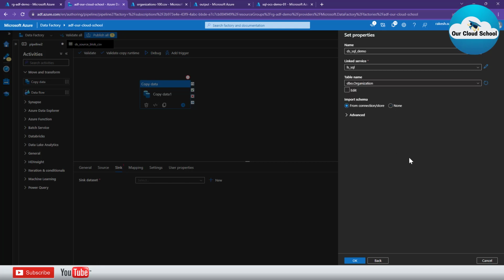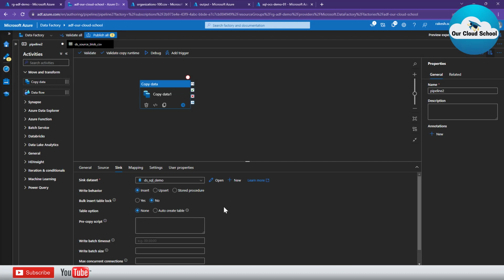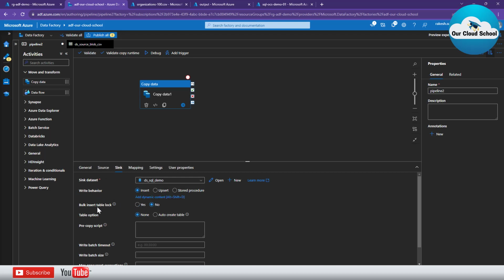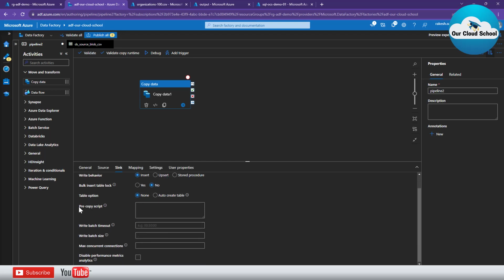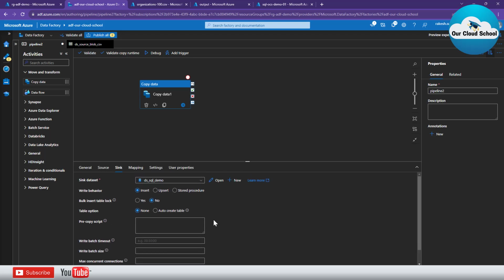So it's refreshed again as we have added the IP address. So this is the table we are targeting to select. Now with that we can see that our pipeline is successfully ready right now, right? Our pipeline is ready with the sync type, right? Behavior is insert, right? And then bulk insert table type is no, table option is no, auto create, do you want to create auto create the table? No. And the other option, right?